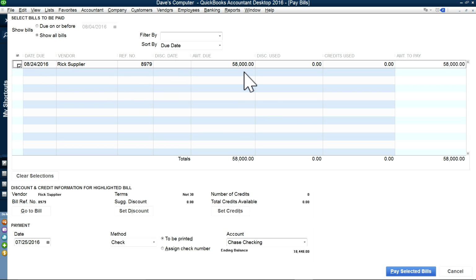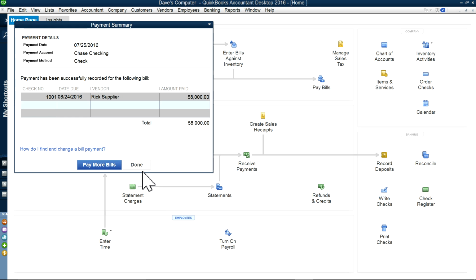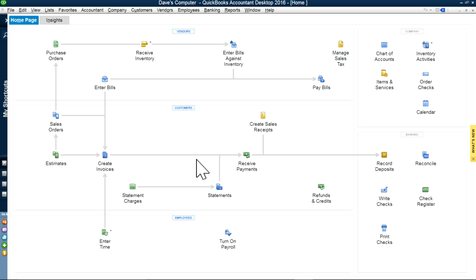Okay, so now I'm going to write some checks, pay bills. Before this, as you can see here, it's 76,000. The moment you select this and pay this bill, it's down to $18,000. And I want to assign check number, pay selected, and assign check number. Let's say the first check number is 1001, or whatever is in your drawer, and say okay, it's done. That's the only one I want to pay today, right?